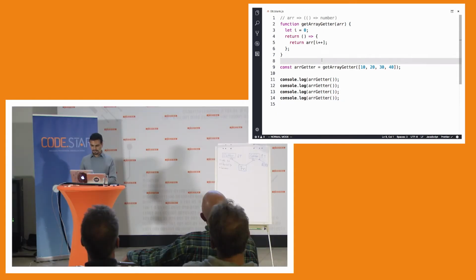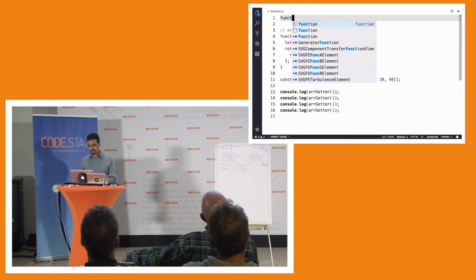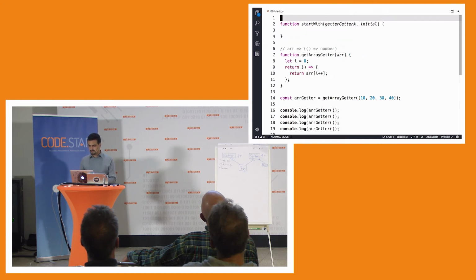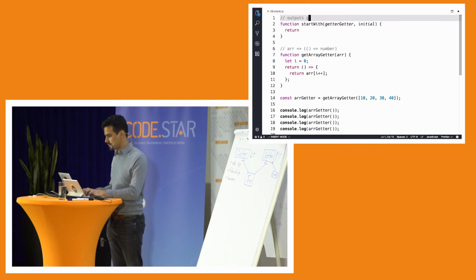Wow. So, why am I doing this? Check this. I'm going to create a function called start with that will take getter A and an initial number. Okay. I'm actually going to call this getter. We don't have another getter. But the idea is that here, what I'm going to get as an output is a getter. Okay? So let's just write outputs getter.